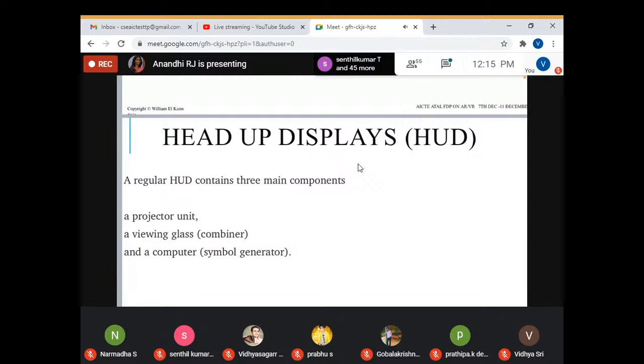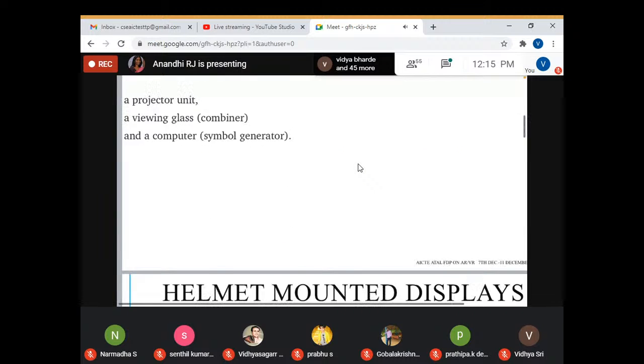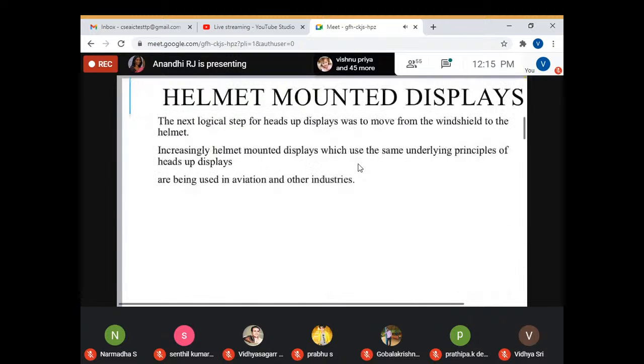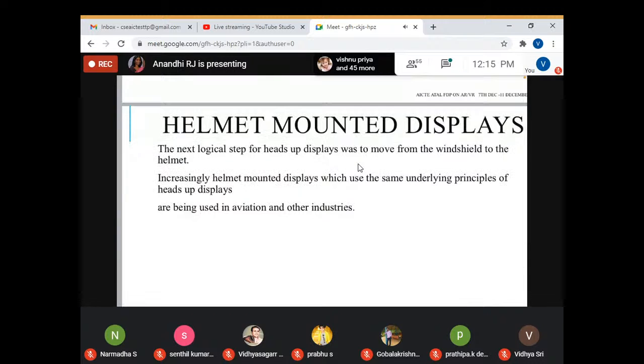Here, the symbol generator is nothing but our system. So these are the main three components used in any heads-up display, and it can be more sophisticated. Now, the next logical step after heads-up displays is to move them from the windshield of a flight controller into a helmet so that we can wear it.